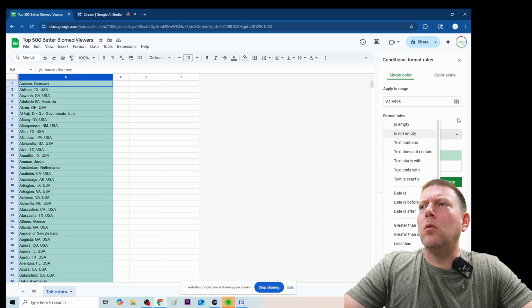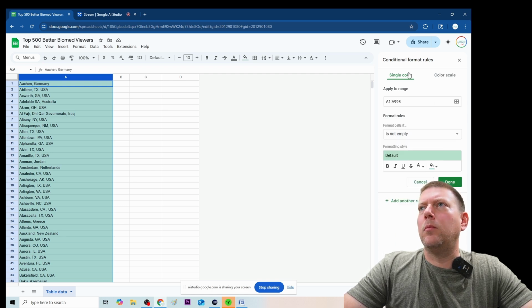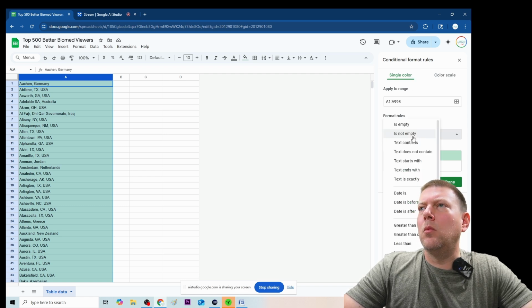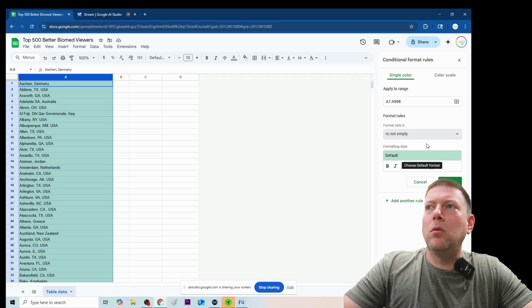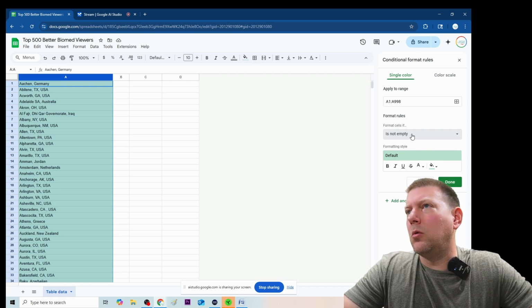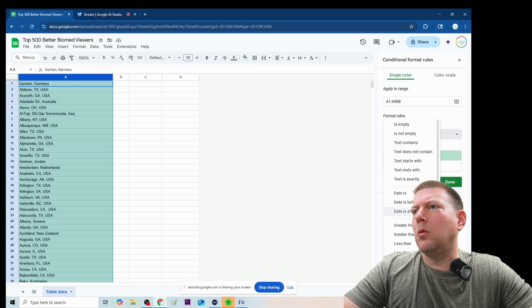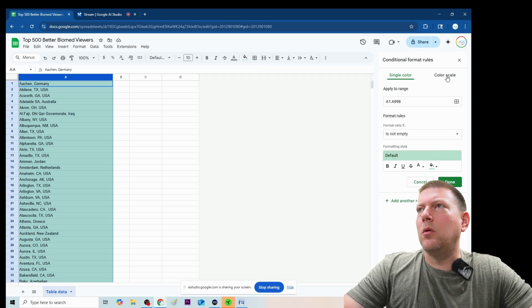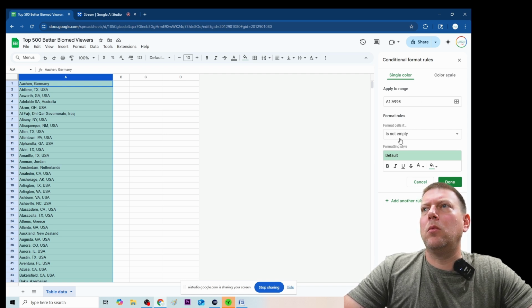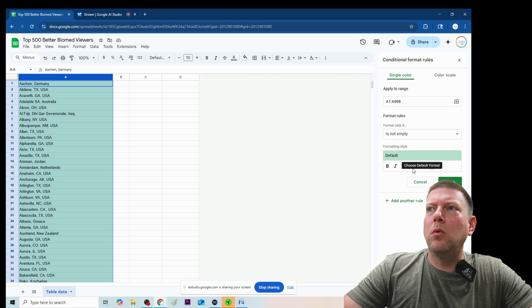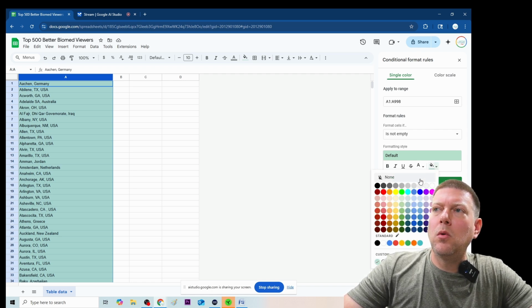Okay, so in the conditional format rules, where it says format cells if, change is not empty to custom formula is. Now, the formula you'll want to use depends on how you want the color gradient to work. A basic example, assuming your range starts at A1, would be something like equals row A1 divided by counta A:A. This formula calculates the row number divided by the total number of entries in column A. The result will be a number between 0 and 1. Now you can click on Formatting Style and choose Color Scale. Set the minimum value to be the green color you want, and the maximum value to be the red color. Okay. Does that make sense?